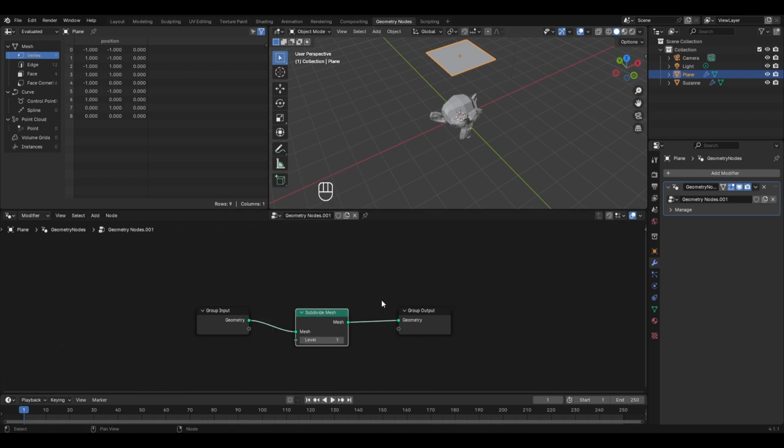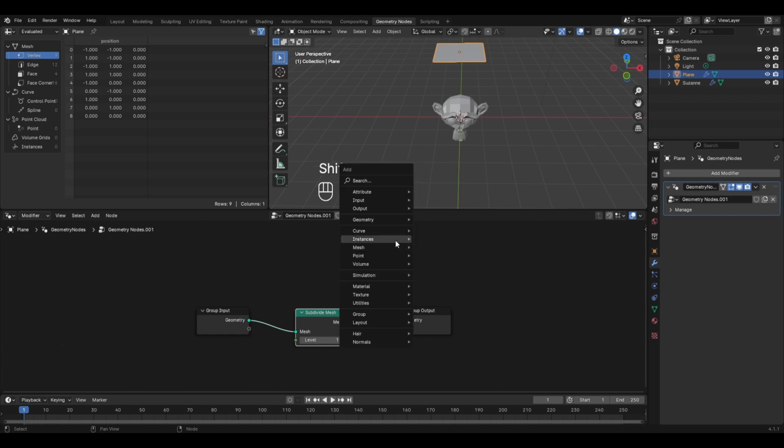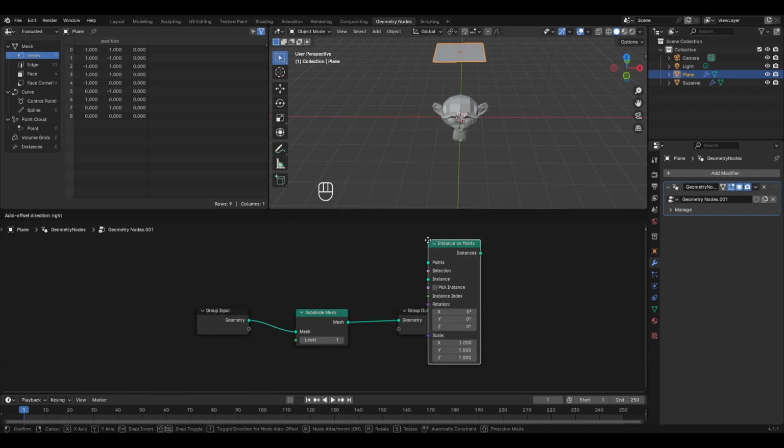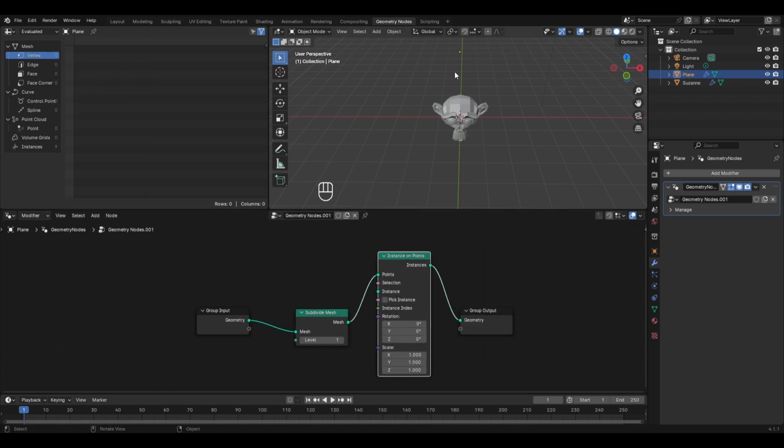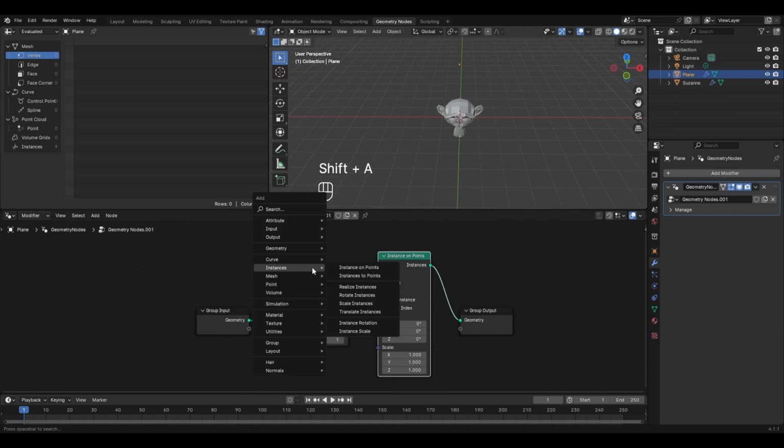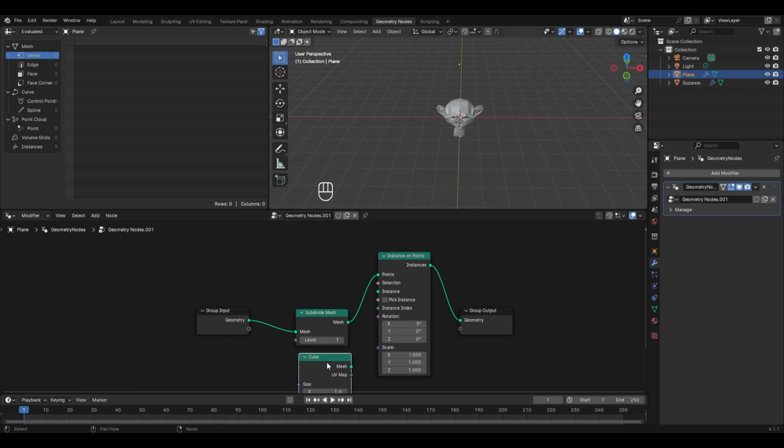Now suppose you want that instead of the vertices of the plane, you should be seeing some instance object such as a cube. For this, we'll be adding the instance on points. So press Shift plus A, go to instances and select instance on points. Let's place it here, and to place the cube at the position of the vertices of the plane, we'll add the cube node. So press Shift plus A, go to Mesh and in primitives, select the cube.